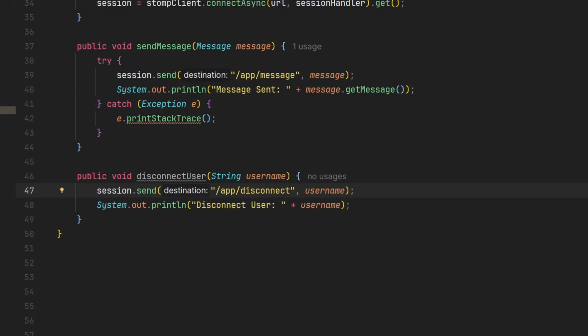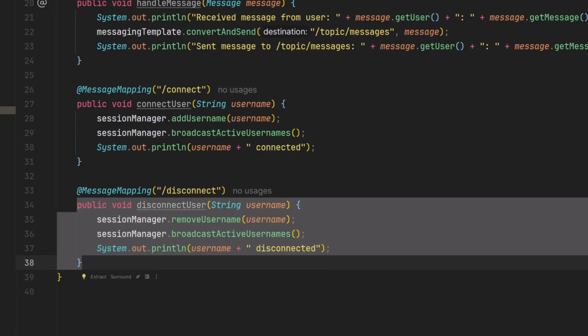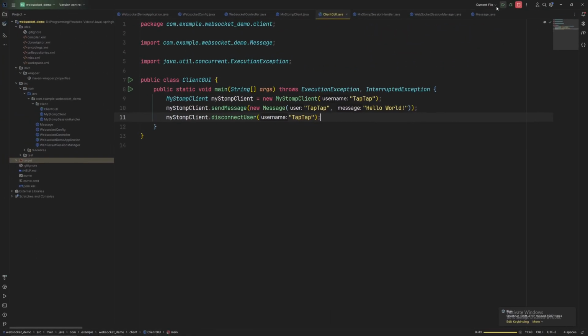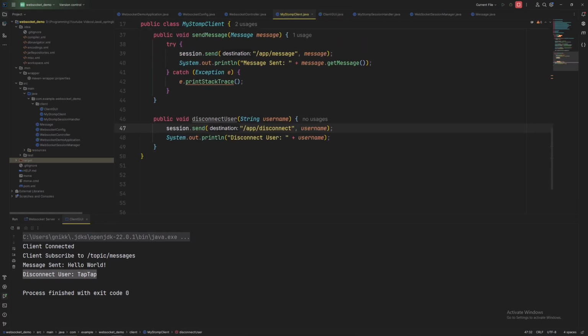And then what that's going to do is our WebSocket server is going to receive that, and it's going to process it with this method where it'll just remove it from the list and so on. So let's try this out now. So first up, we can see this debugging message, which comes from the MyStomp client method where it disconnects the user.